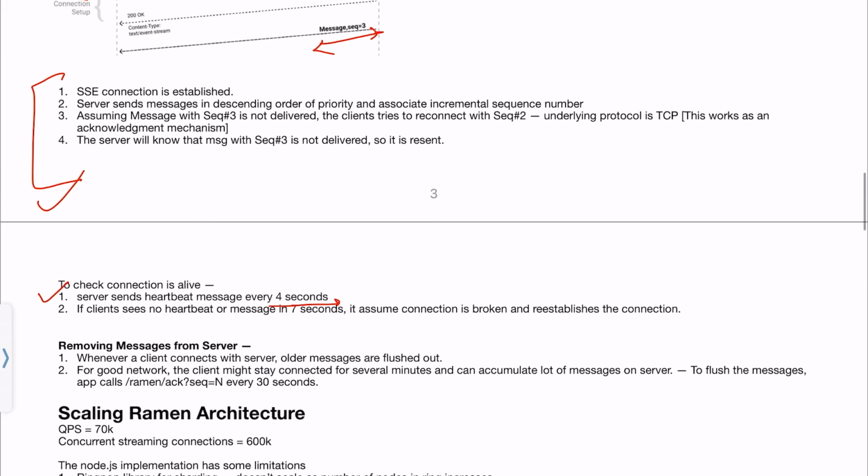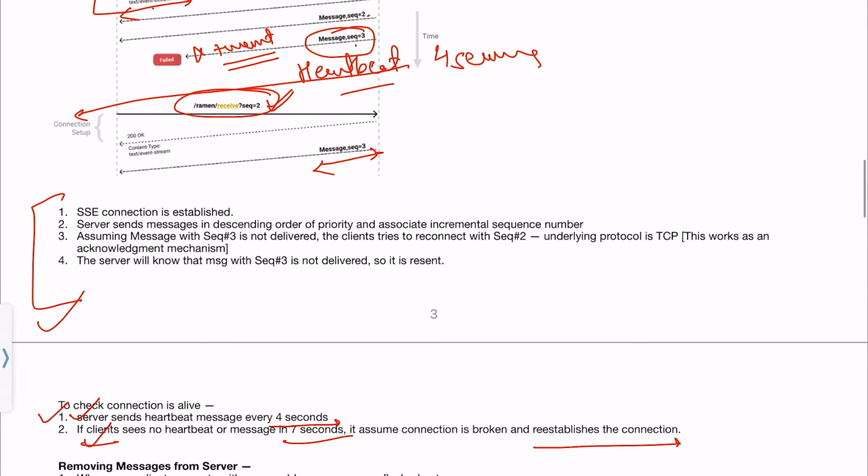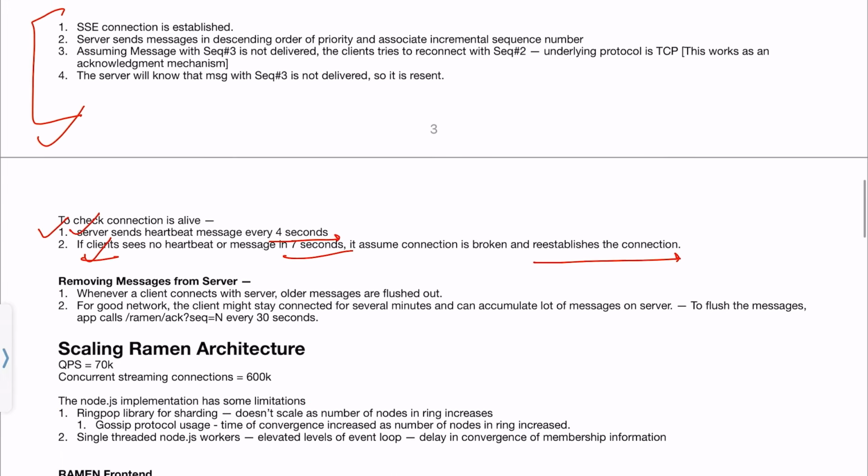This implementation is done at both levels, at the server level and at the client level. If the client does not see a heartbeat message in 7 seconds, it assumes the connection is broken and then reestablishes the connection in a similar fashion. It makes this HTTP call with the particular sequence number, and then the event header is received as text event stream, which means the SSE connection is being established.